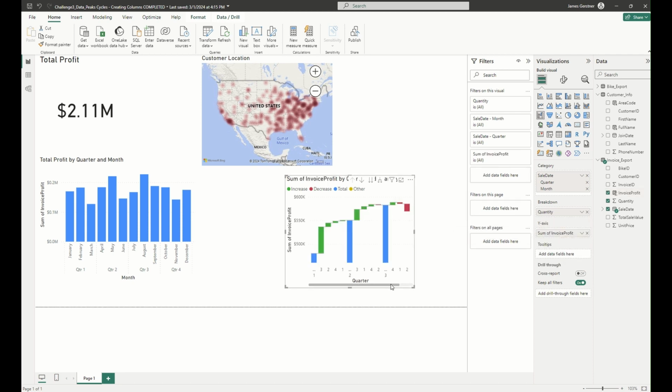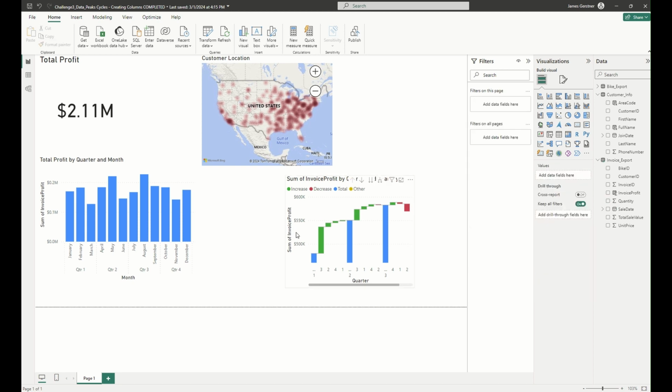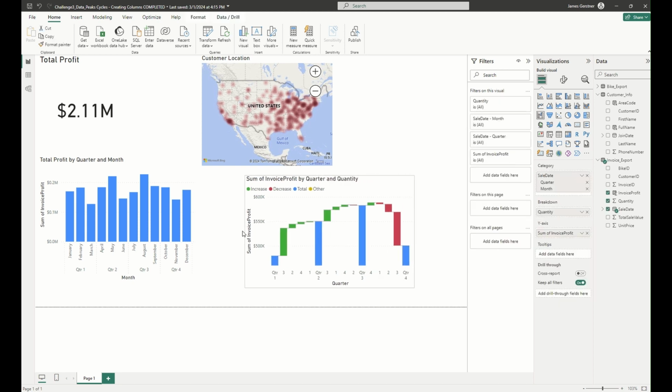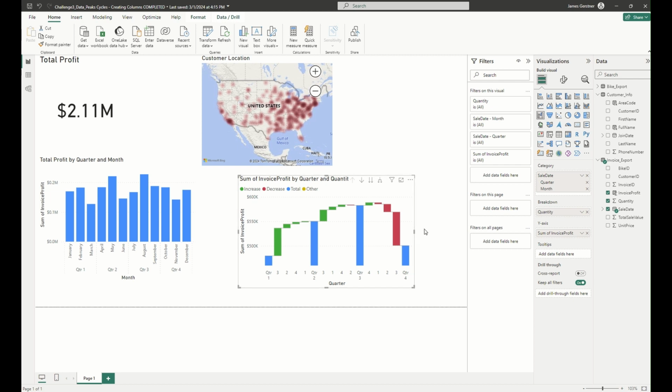And as you can see, it gives us this waterfall chart. And it looks kind of foreign right now to someone who may not have seen a waterfall chart before, but it's a lot of useful information.